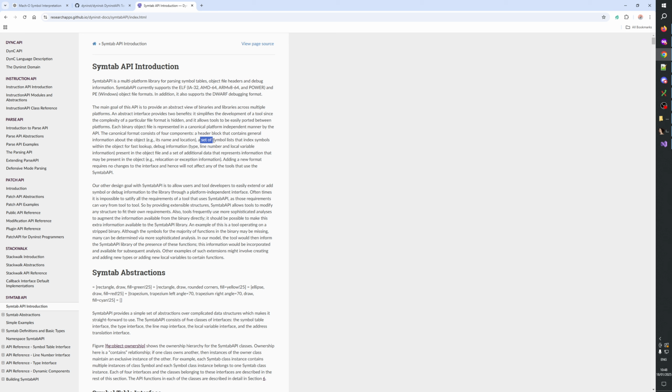A set of symbol lists and index symbols within the object for fast lookup. Another design goal is to allow users and tool developers to easily extend or add symbol or debug information to the library through a platform-independent interface. Oftentimes, it is impossible to satisfy all the requirements of a tool, as those requirements can vary from tool to tool. So by providing extensible structures, SymTab allows tools to modify any structure to fit their own requirements.